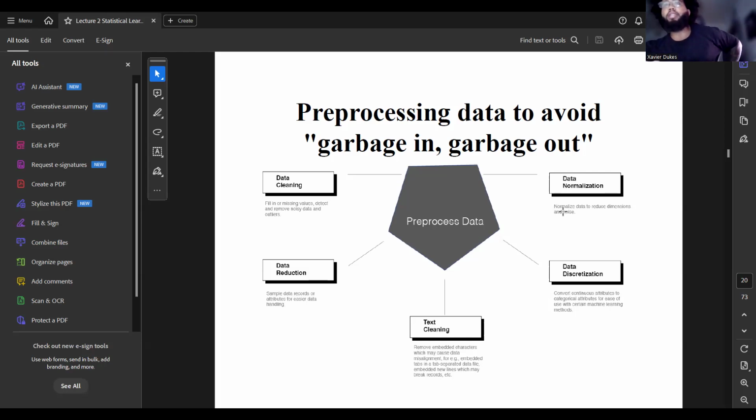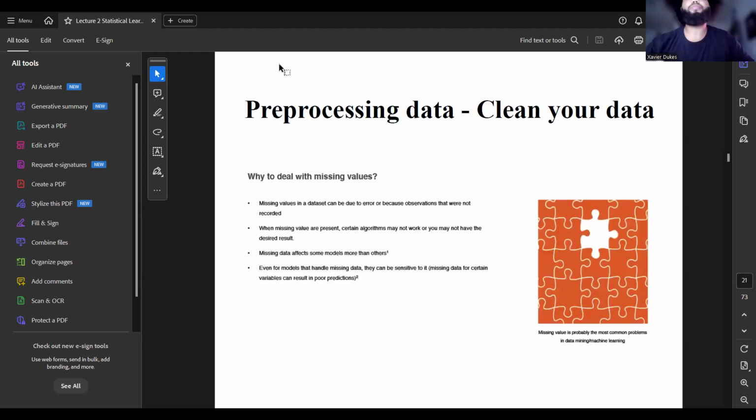And then you have data normalization. We reduce dimensions and noise. This is similar to data reduction. We have to pre-process data. We have to clean it. We have to make sure, again, to fill in missing values, things of that nature.